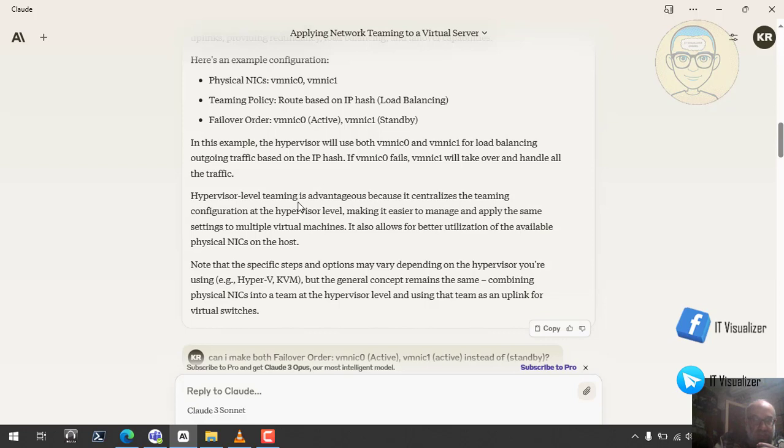Okay, so he's saying that hypervisor level teaming is advantageous because it centralizes the teaming configuration at the hypervisor level, making it easier to manage and apply the same setting to multiple virtual machines. It allows for better utilization of the available physical NICs on the host. Note that the specific steps and options may vary depending on the hypervisor you are using. Okay, Hyper-V, so this is different on Hyper-V, for instance. Okay, and KVM. But in general, the concepts remain the same: combining physical NICs into a team at the hypervisor level and using that team as an uplink for the virtual switches.